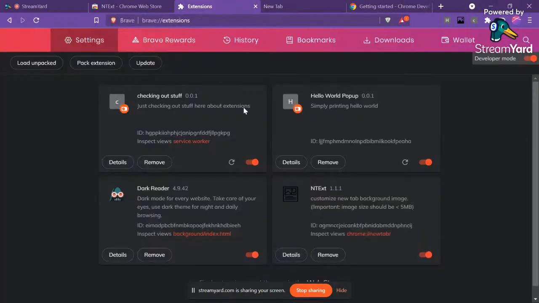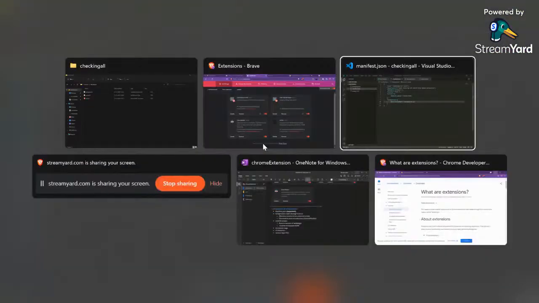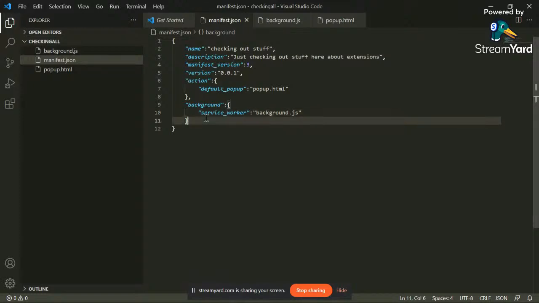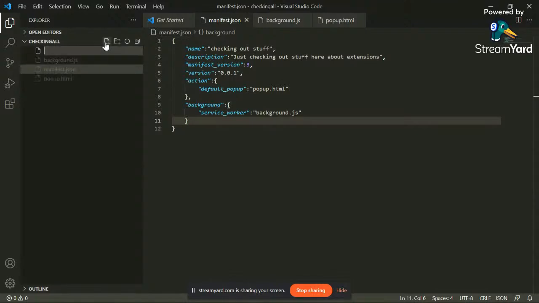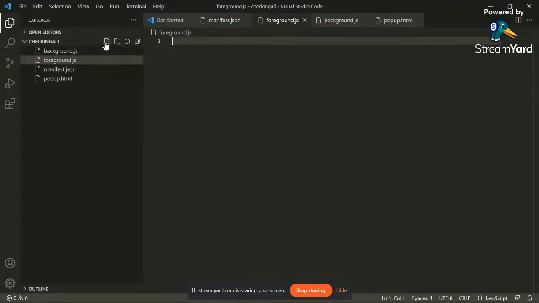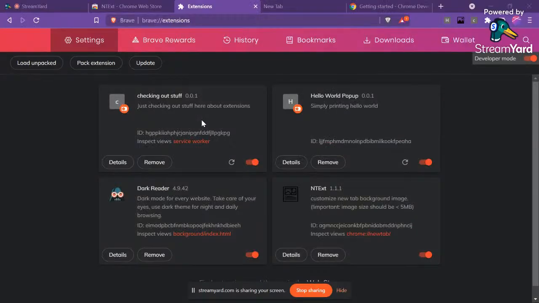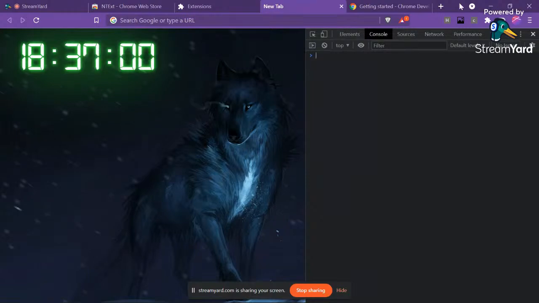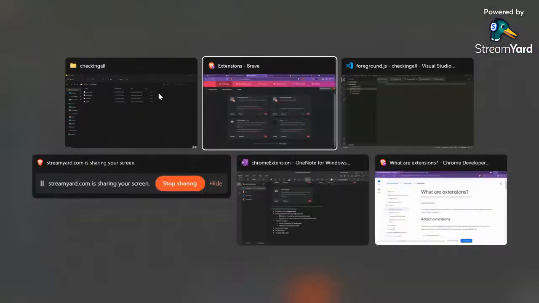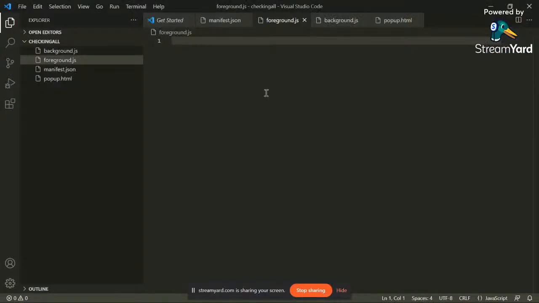Okay, now that we have our background script, we can do much more with this. Let's create something like foreground.js. We'll be using foreground.js to manipulate the DOM of visited sites. Let me code it out, then we can explain it in a better way.